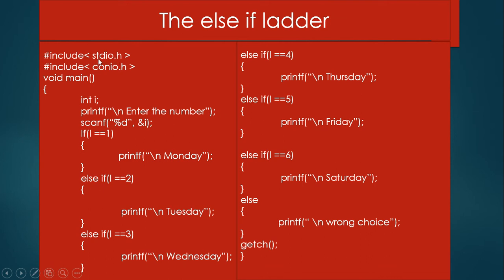Simply look here, I am including the header files stdio.h and conio.h and then the main function. Within the main function I am declaring the variable i with the data type int. In the next line I am using the printf function to print the message enter the number onto the screen. When the user enters the number, this value is stored into the i variable using the scanf function.